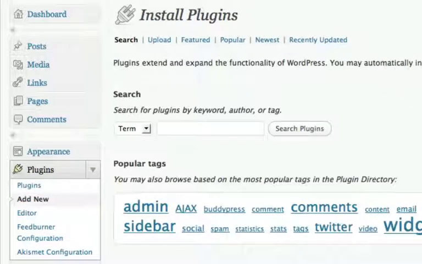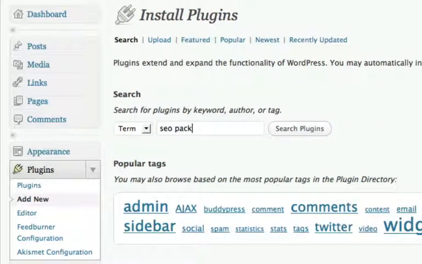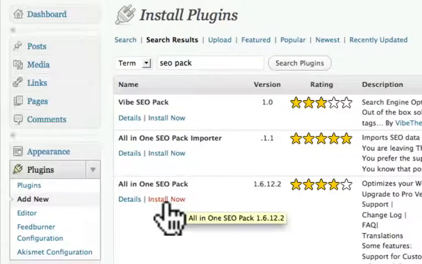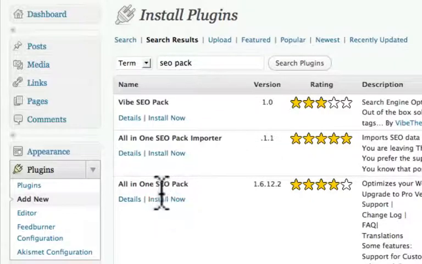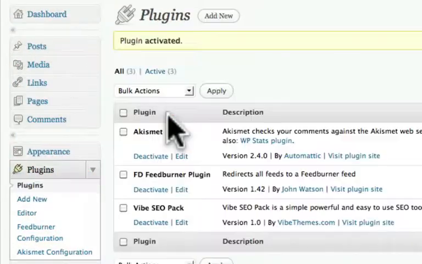The next thing we want to do is install an SEO pack. Now a lot of people like the All in One SEO pack. I personally use both. I've used All in One and I've used Vibe, and I prefer Vibe SEO pack, and I'm going to show you why. So I click on install now. Are you sure you want to install it? Yes, I want to activate it.